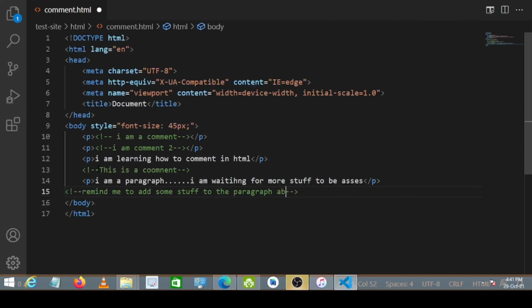So in this case, let's say you are writing a huge document. After you are done writing the document and the following day you come and you want to go through it, you get here, then you see, "Remind me to add some stuff to the paragraph above." It means there is something that you would have to add here. I am a paragraph, I'm waiting for more stuff to be added. To be added, please.